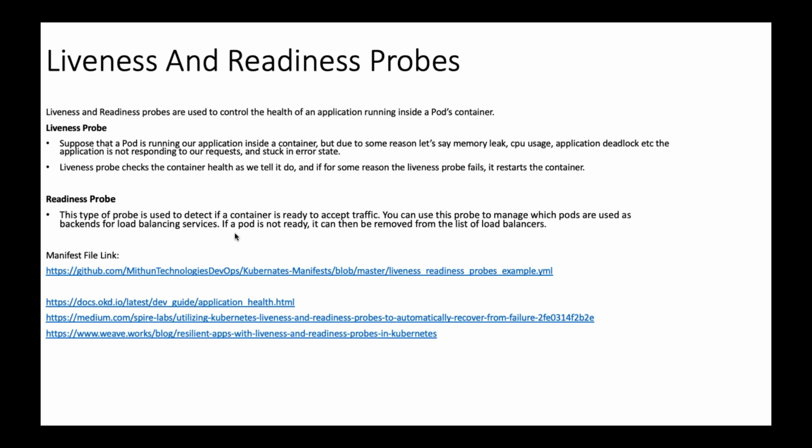Now let's try to understand what is liveness probe and what is readiness probe. By default, will Kubernetes check whether the pod is running or not? I mean to say, whether the process is running or not, or will it check whether the application is actually healthy or not? By default, does Kubernetes check whether the process is running, or will it check the actual application, whether it is responding, whether it is working or not? By default, what will it check?